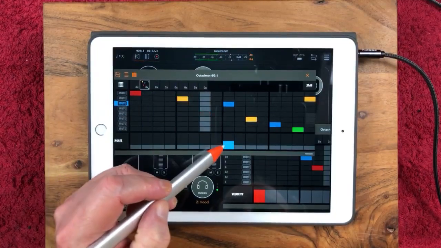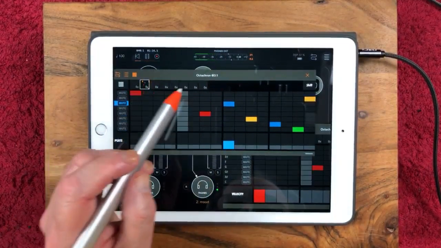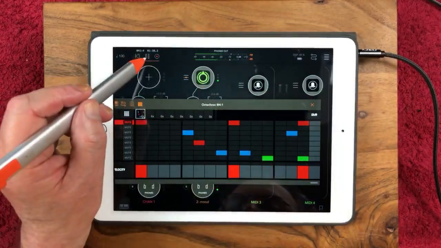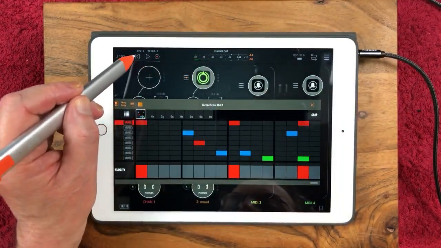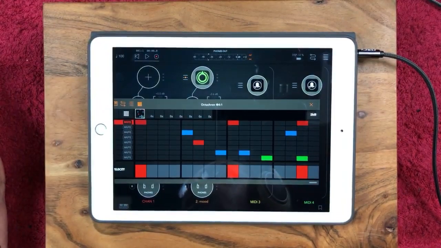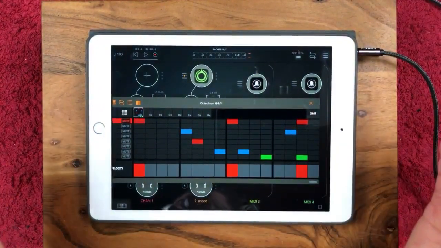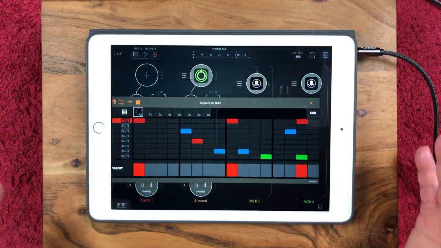That's too fast to move. There we go. And that way you can build up huge banks of changes and stuff like that, you know.